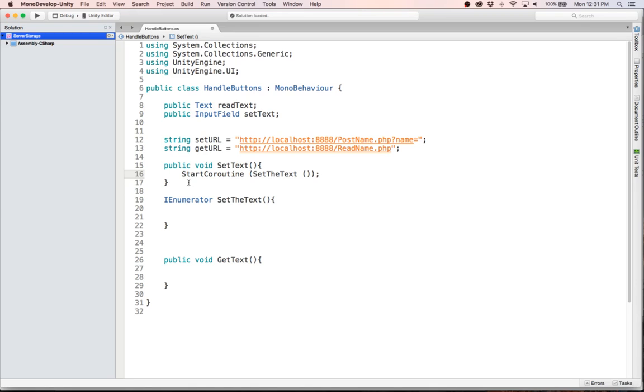And the other thing is when we call SetTheText, let's also pass it a string. So let's call it, oops, input field. So setText.text. So this is the actual text that the user has typed in. And then when we come down here, we'll say string name. All right, so we're just kind of passing into this enumerator the text that somebody had entered before. And now we'll build our URL. So string URL equals setURL plus name. All right, so whatever is in that box, we're just going to get added to this piece over here.